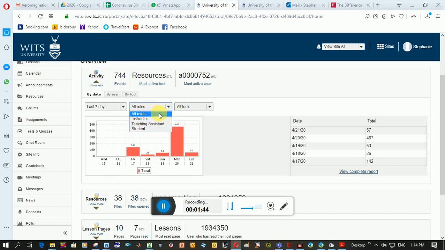So you could, oh, that's a nice thing. Here you could take out instructor, which would be yourself, and just look at students. So you can see on Monday when I took out instructor, when I took out all, it went from 467, and I only looked at students, it went to 405. So that's a nice thing.